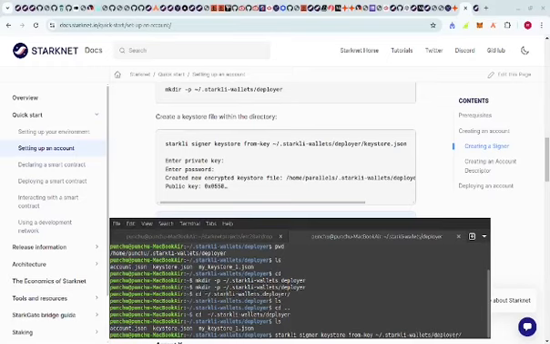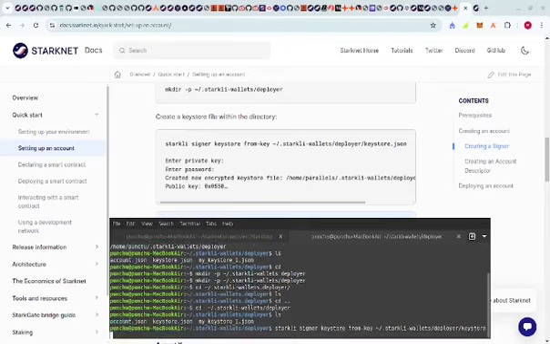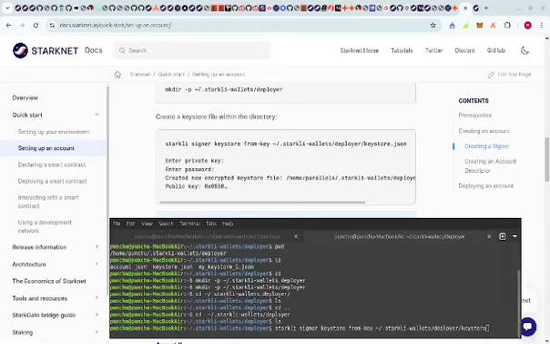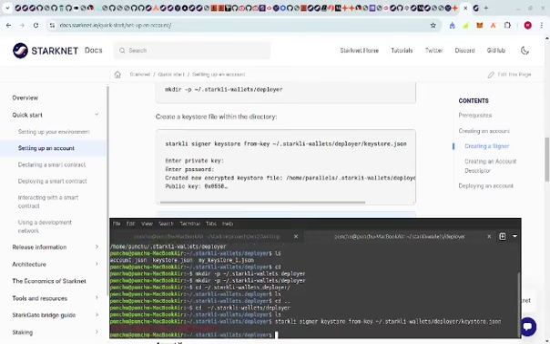Deployer key store JSON. So it's telling me it already exists because I had already created. So after, when you run that command, it will ask for your private key and then the password.